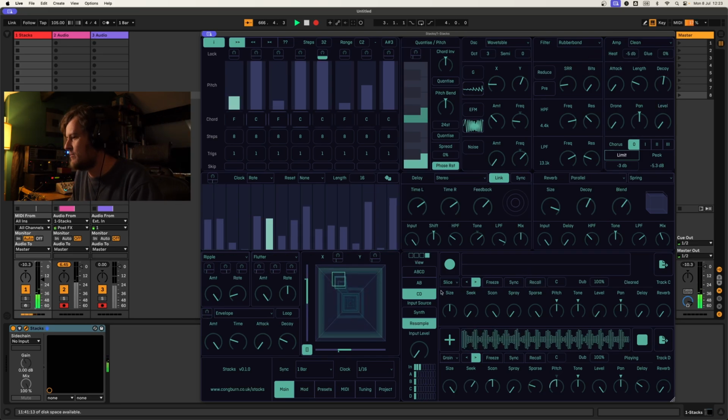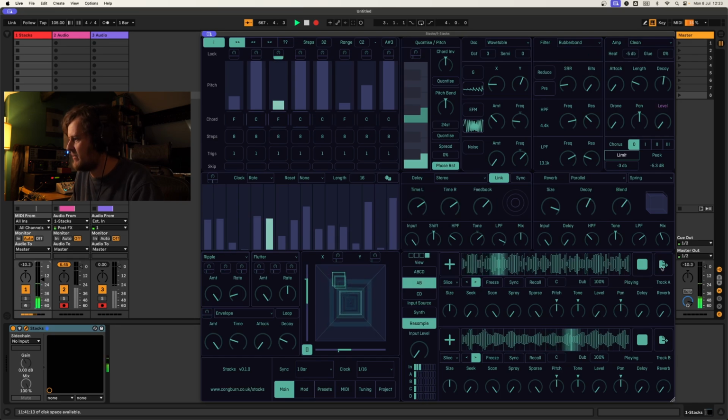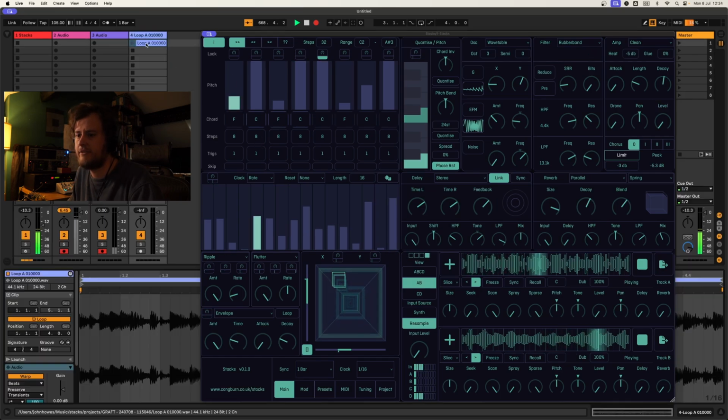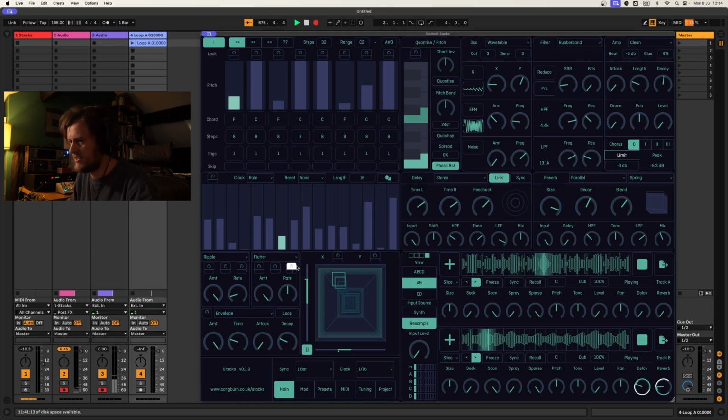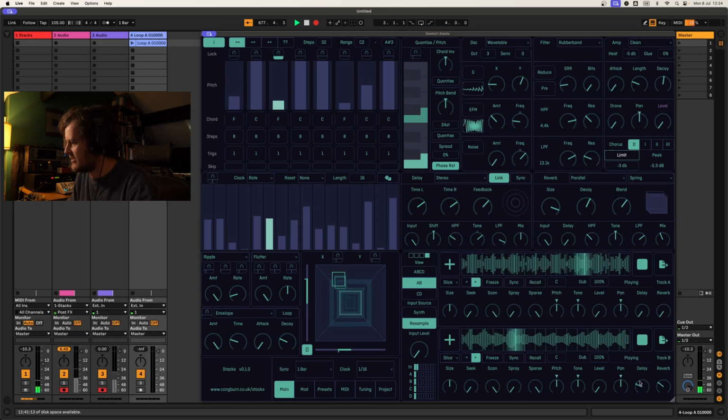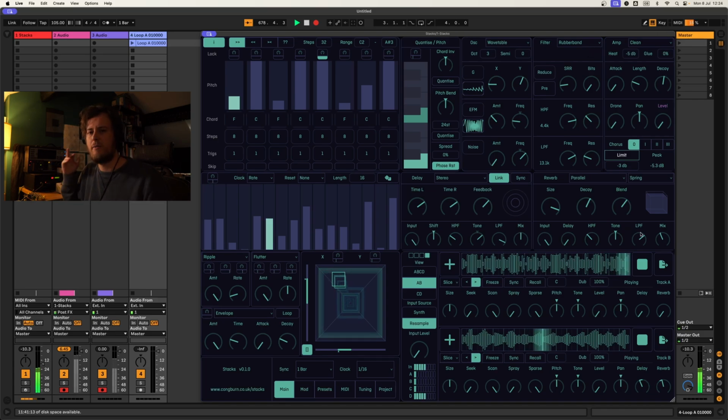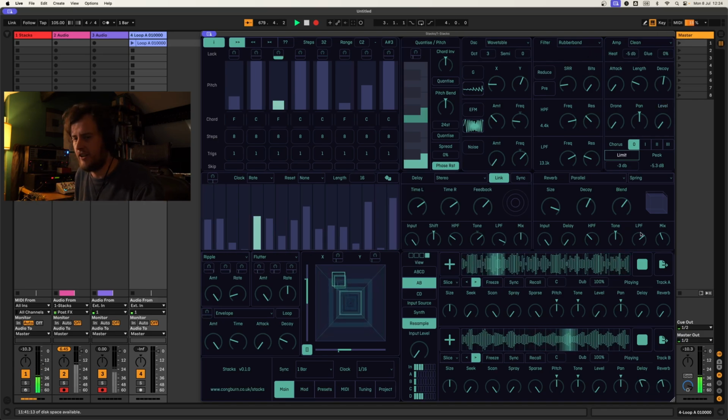If at any point you like any of these loops as well, you can just drag them out into your project by dragging the file like this. And there's the loop that we recorded earlier. We'll assign this delay and reverb send to this flutter here. I'll talk about what all these different modulation things do in another video.